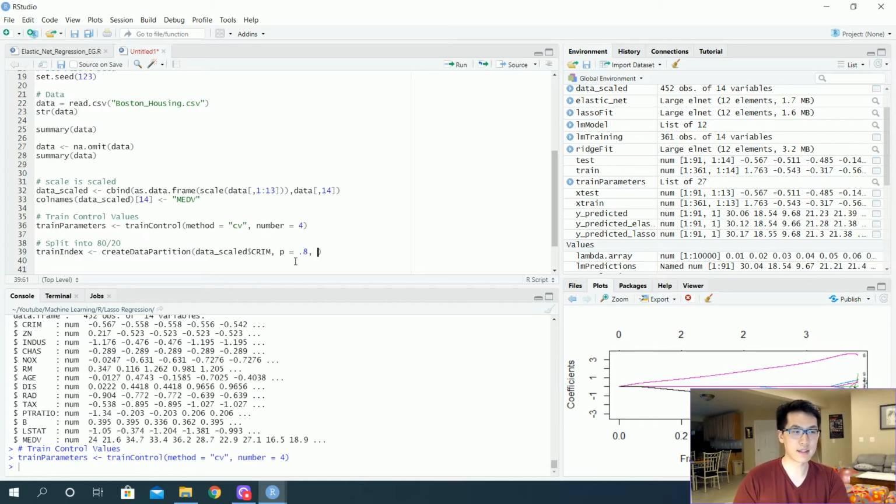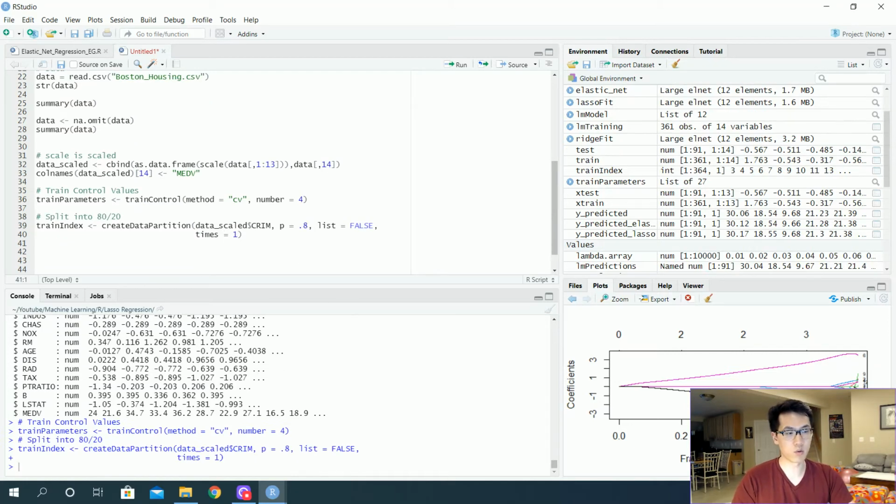It only gets that number, and it randomly selects the numbers in between those particular ranges. It'll make more sense later on. I'll show you that real quick. Let's set the list to false because we don't need that, and let us set times equal to 1, so we can only do it one time through.